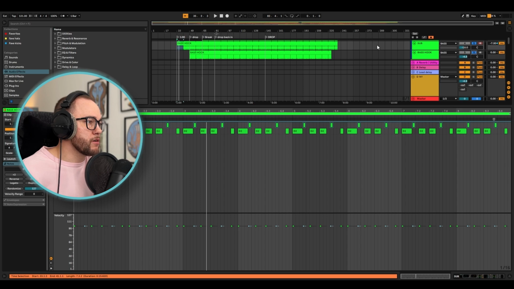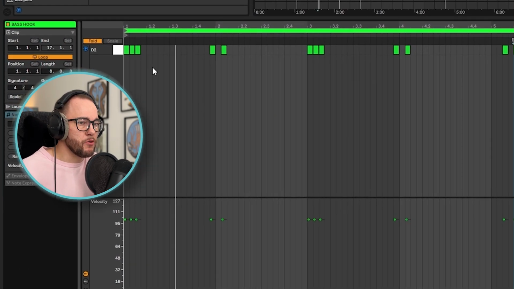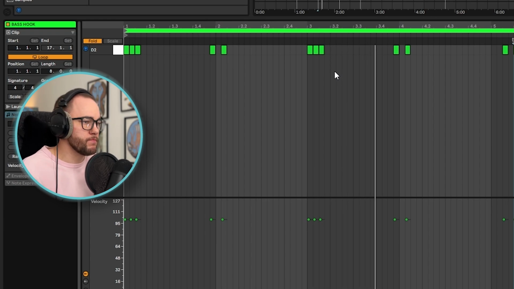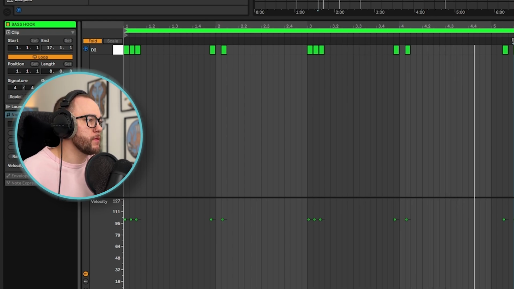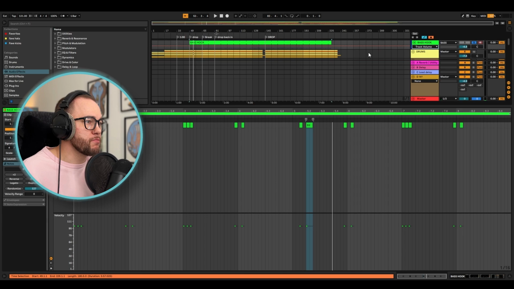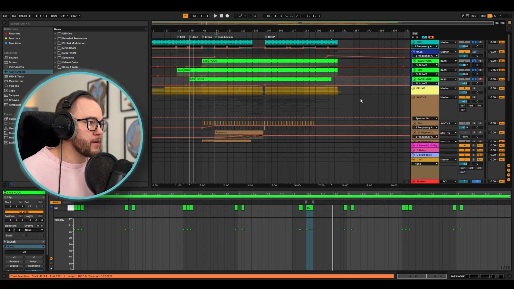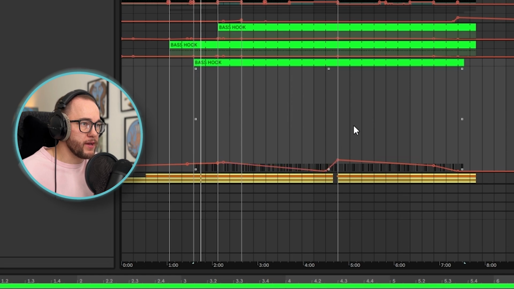Moving on to the bass hook, we have just the simple one. You can hear it's actually opening up as the track is playing through. So we can take a look at the automation here and see that the track is actually opening and closing and then opening again to give that little bit of variation throughout the track.